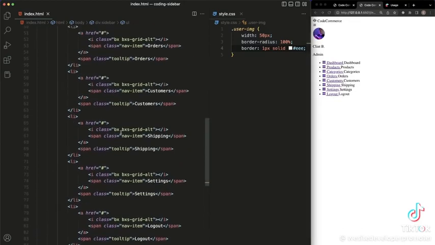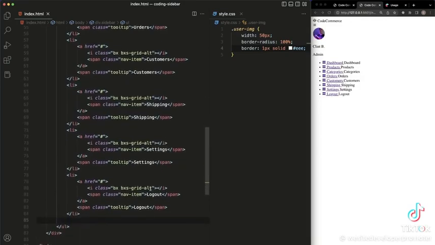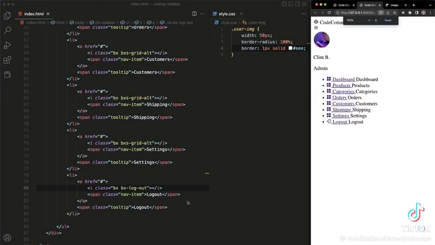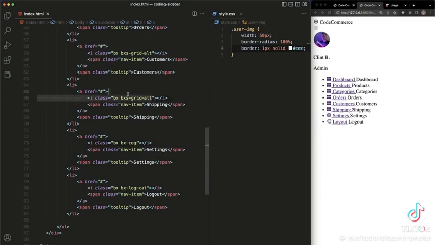Now let's go ahead and change up some of these icons. So for the log out here, we're going to say bx-log-out, and we should see a new icon over here. Zoom in just a little bit there. Perfect. Now the next one for settings, we're going to need bx-cog. There we go. Now for shipping, it's going to be bx, what's this shipping one? -location-plus.